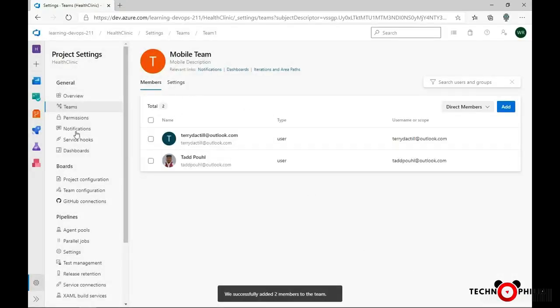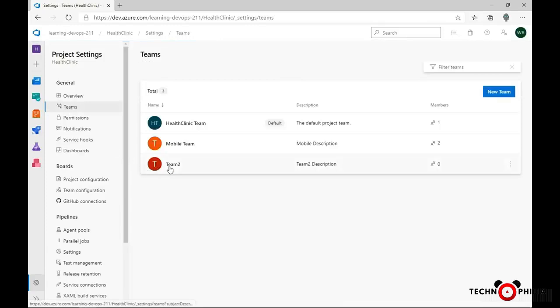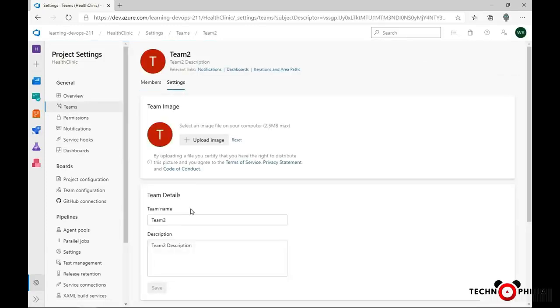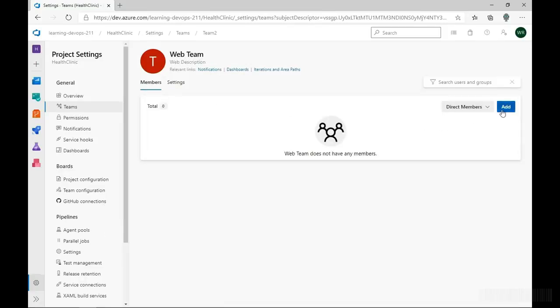Then I'll do the same thing: go back to Teams, go to this other team, Team 2, go into here and rename this one Desktop. Or I should say, let's make this a web team. Then go back to Members and add Terry and Tad.